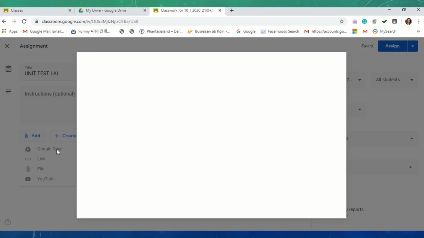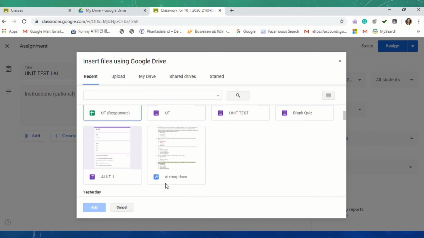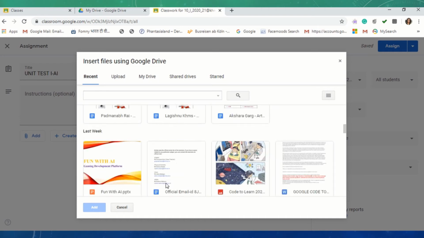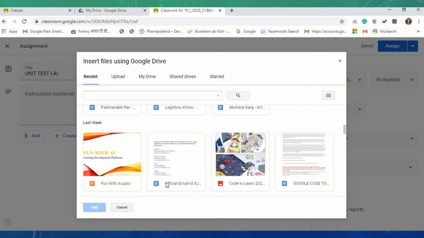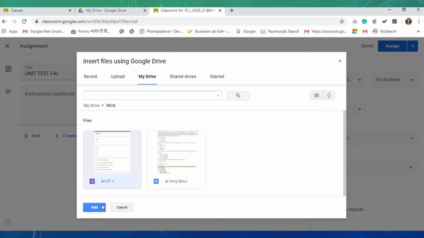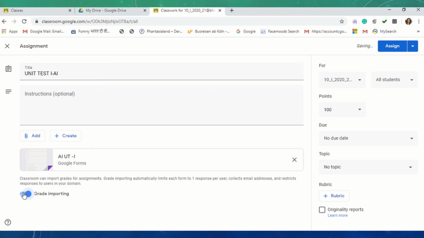Click on Google Drive. I have prepared my drive. I have a question paper. Choose this, add. Make this option active. If it is like this, it means it is inactive. Click on it, turn it blue.